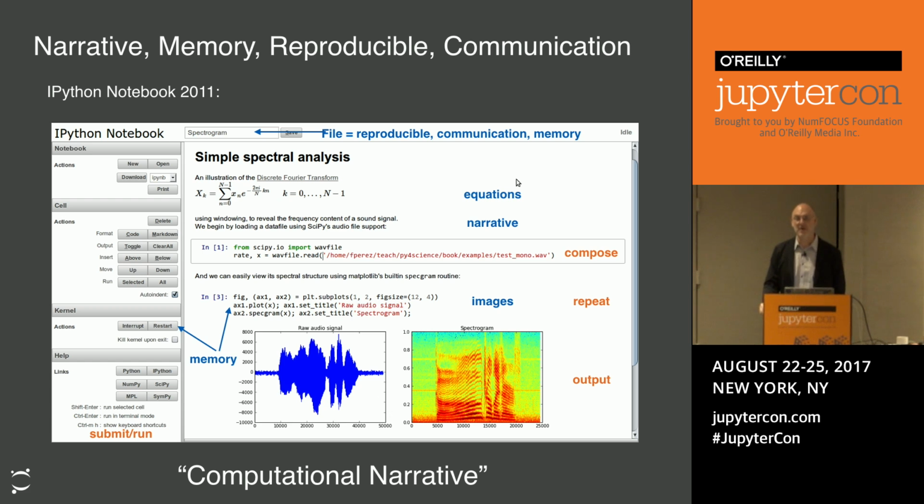In addition to that, you have these other ideas. It's now a file, and so instantly you have a notion of reproducibility, communication, and memory. The user interface, the file, remembers what you've done in previous sessions. You've got equations, you have a narrative, you have images, and other aspects of the memory as well, in the sense that now the computation, the runtime, the kernel as we call it, is separate from the user interface and the document, so you can restart the runtime without losing any of the code that you've typed. That's another form of memory that was built in from the beginning.